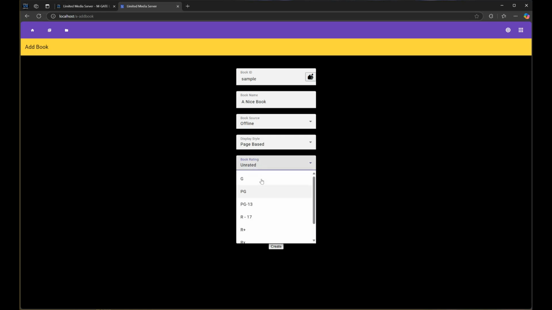Books can have a rating, just like previously. So when you add a book, you want to give it a rating that is appropriate. And then think about the people who may also have access to your server and what their rating limits are.